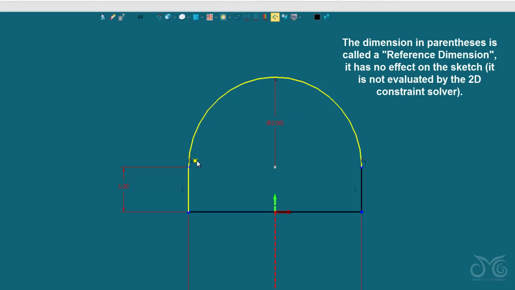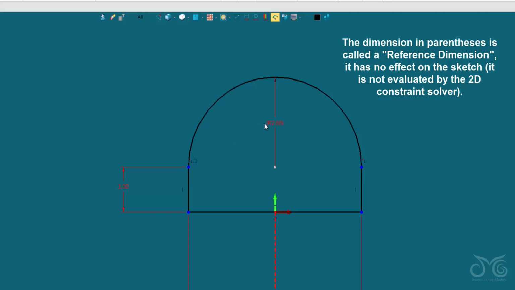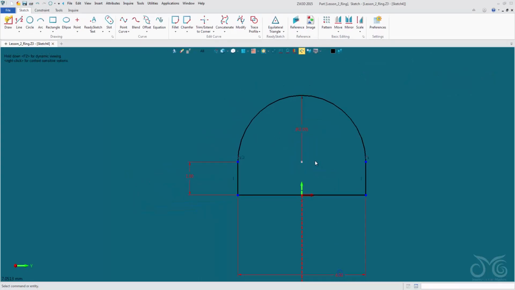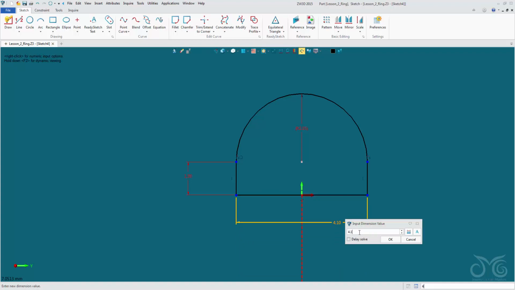In this case, it is this constraint here, which is actually a tangency constraint between this line and the start of this arc. Okay, so you can see we have no option to modify the value like we do for this dimension. And when we do modify this dimension, the radius of our arc will change.